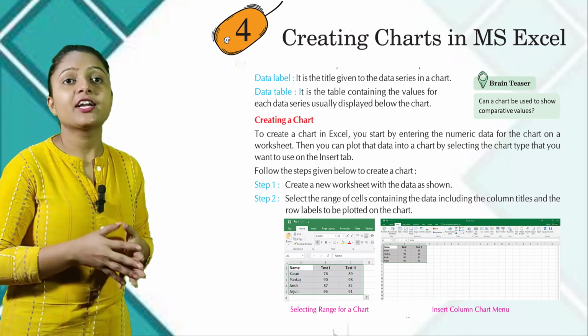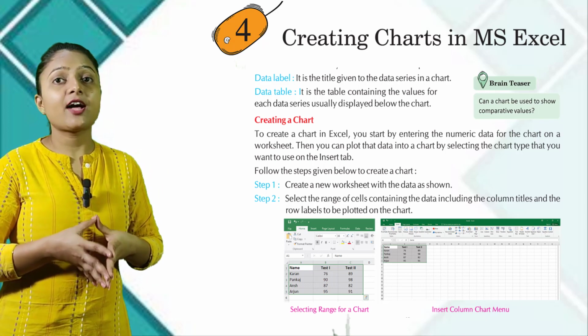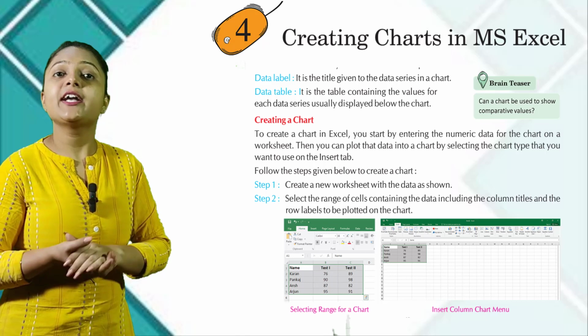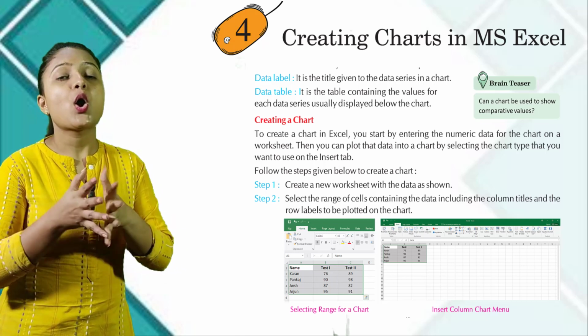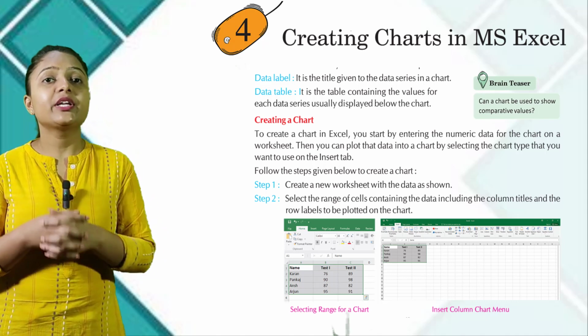Creating chart. To create a chart in Excel, you start by entering the numeric data for the chart on a worksheet. Then you can plot the data into a chart by selecting the chart type that you want to use on the Insert tab. Follow the steps given below to create a chart.